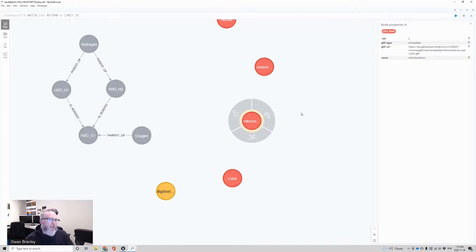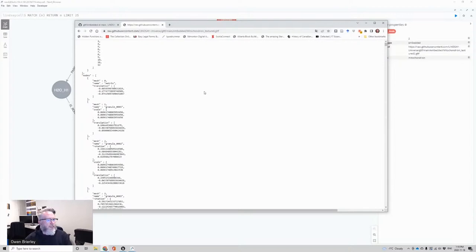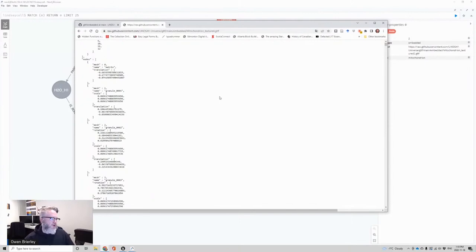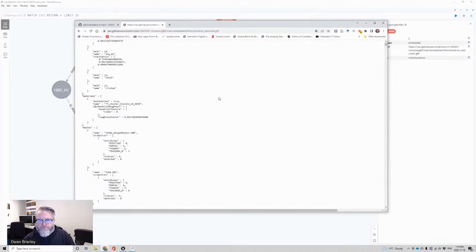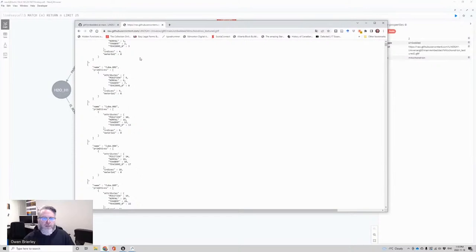And this GLTF, as I mentioned, is a text-based object. And it's quite large. That particular mitochondrion is a very big file. It's a very complex file. But we were able to export it out of Blender and capture its text-only version. Now, that is what gets loaded. This text-only version is what gets loaded into the Unreal Engine via Neo4j.